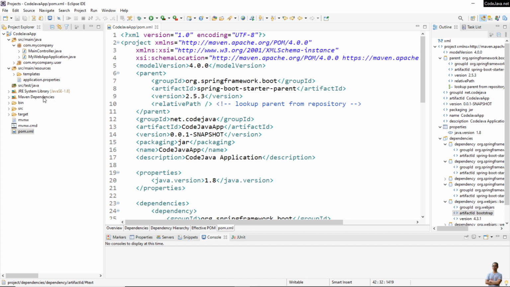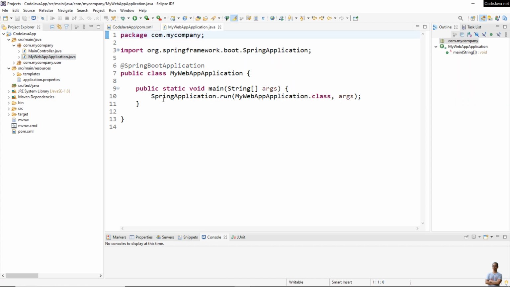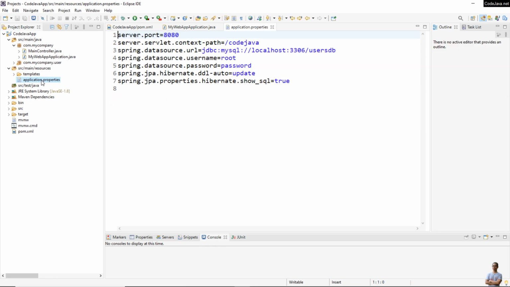And in the project code, you can see the main class here. It is a Spring Boot application, you see. And this is the Spring application properties file, the configuration file. So you see it is configured to be running on an embedded Tomcat server, listening on port 8080, context path /CodeJava, and you can see the data source information, data source URL here, username and password here. That means this application requires a MySQL database with the database schema name is userdb.